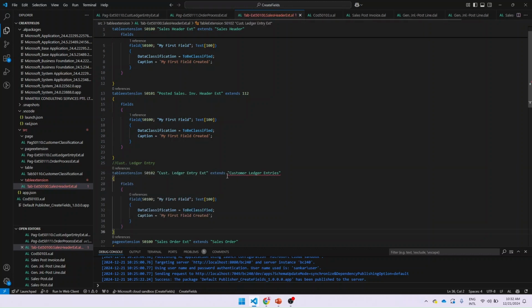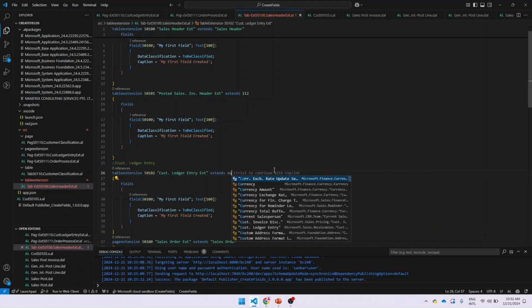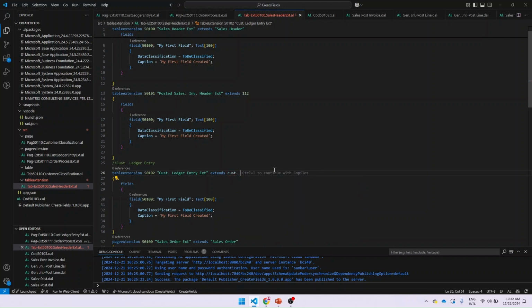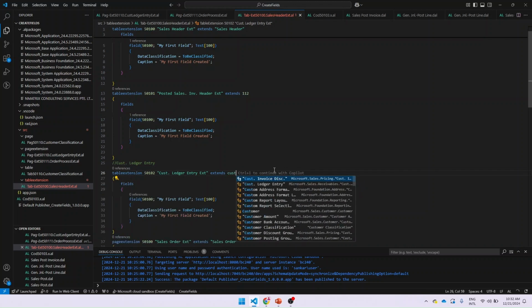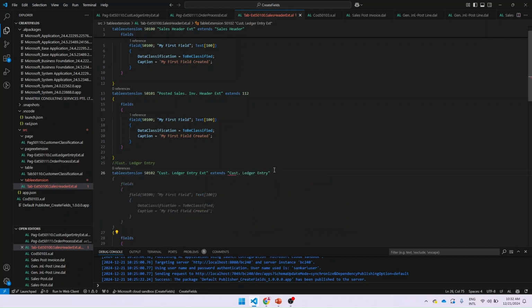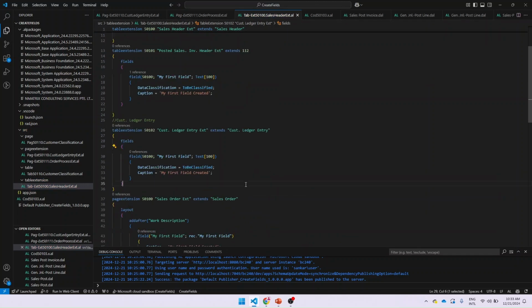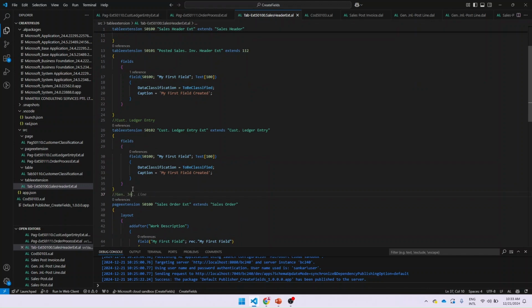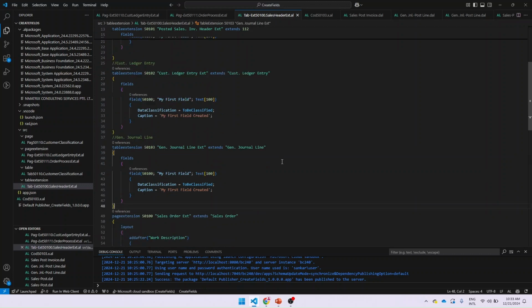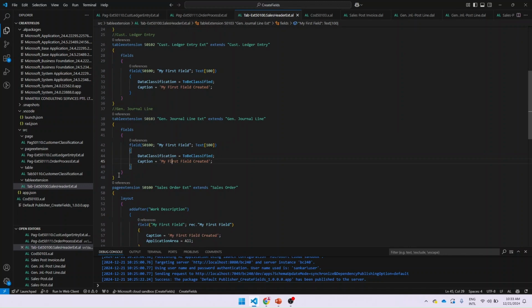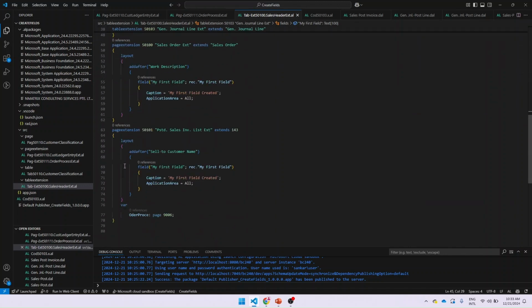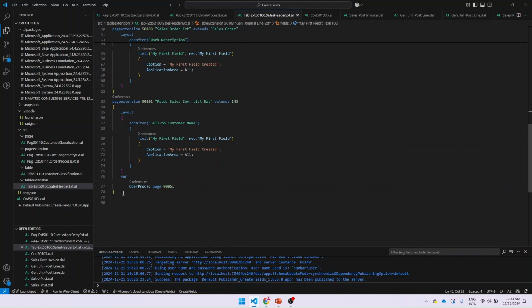Okay, so this is customer ledger entry. Okay, done. So we have created a field. So we also need to create it in general journal line. So create the same field we have created in general journal line. So we have completed the field. Then we will create the fields in our customer ledger entry.